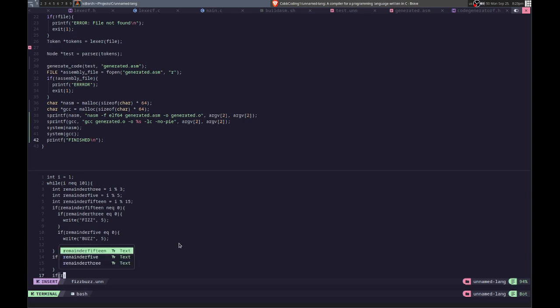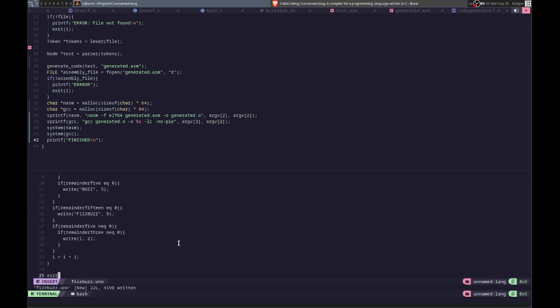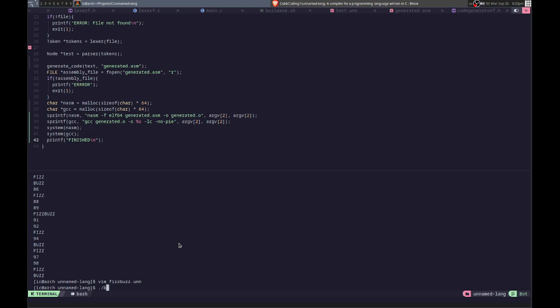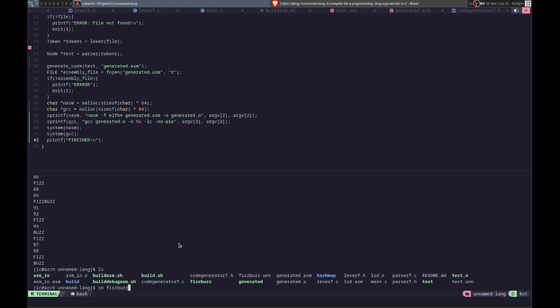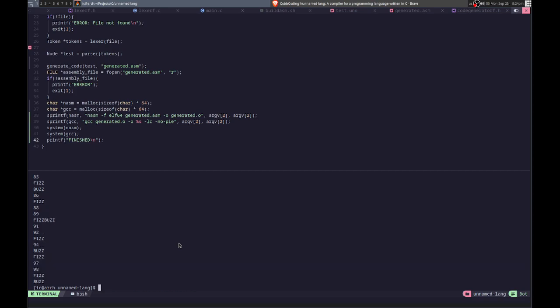Otherwise, if i mod 3 not equal 0, then we will write i, and we have to increment it, and let's include an exit. Okay, and now we can close out of this. Alright, and it looks like it worked. Let me remove FizzBuzz just to make sure it does work, because I had that before. Okay, looks good to me.